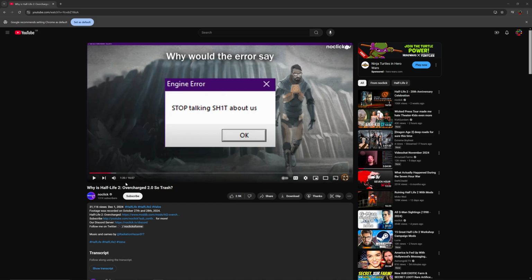As you can see from the timestamp, the context of this is that people like noclick and Radiation Hazard and a couple of others were essentially getting screwed over with an engine error whenever they tried to play the mod, and you get this message: "stop talking shite about us." This is because people like noclick and Radiation Hazard would have been critical of the mod, and after checking out a couple of noclick's videos about this, I think they're being perfectly reasonable with their criticisms.